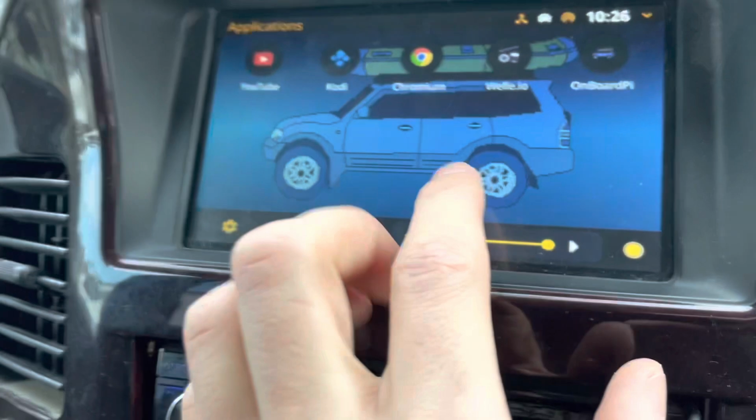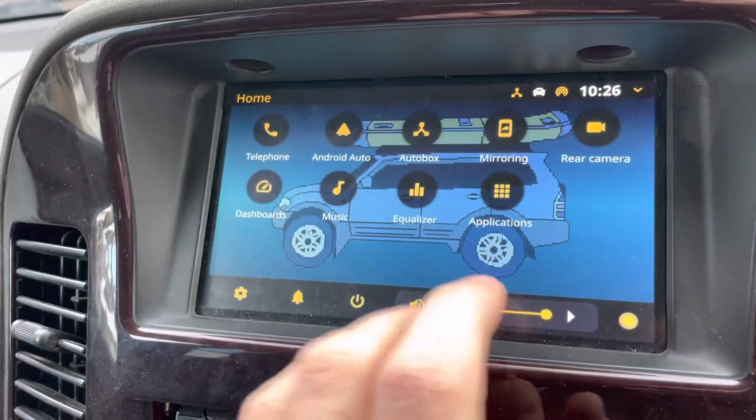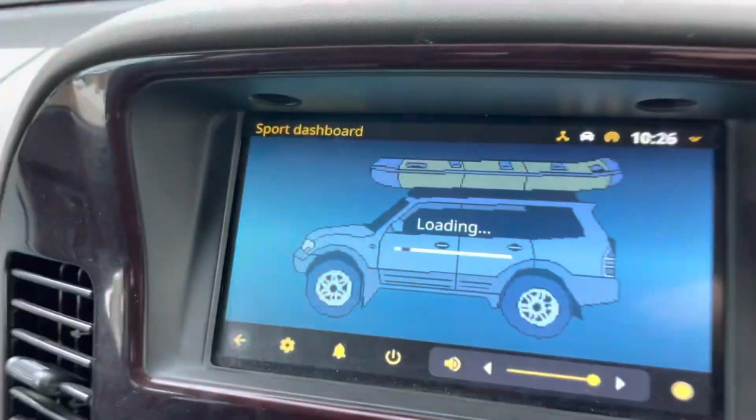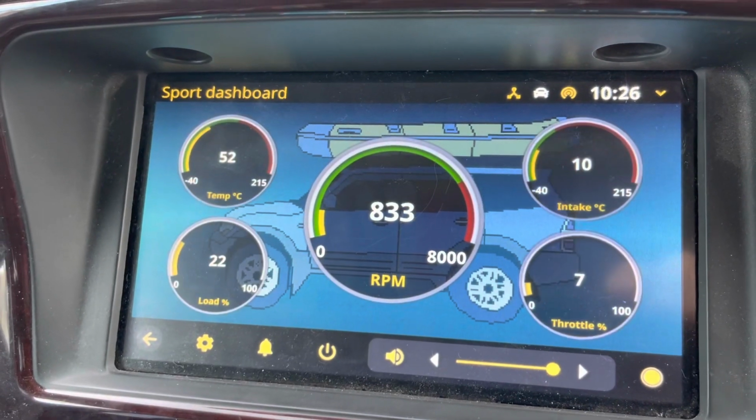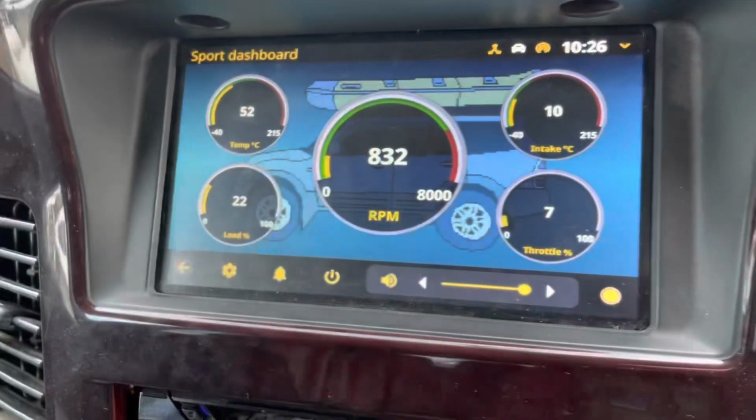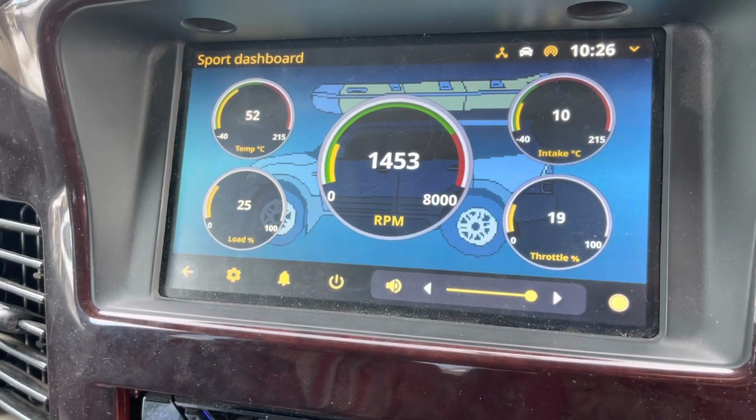The image is OpenAuto Pro, which is this you see here. It's an infotainment solution. It also has dashboards, but OpenAuto Pro has an API where Onboard Pi can inject data, so we can see the values there.